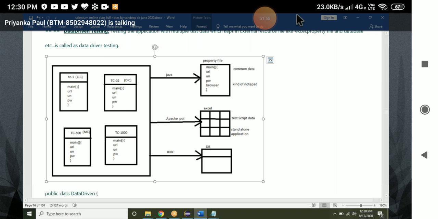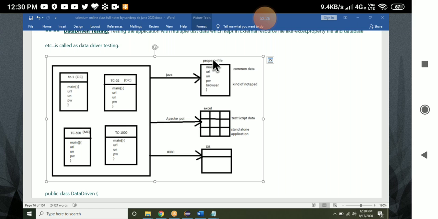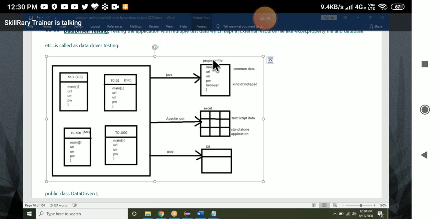So can we create more than one property file, or should we always create only one? I can create n number of property files, n number of Excel files in real time. Okay, there can be 2 Excel files, 3 Excel files. It depends upon the company. Instead of using sheets, they will use module-wise Excel files. We can use multiple files.